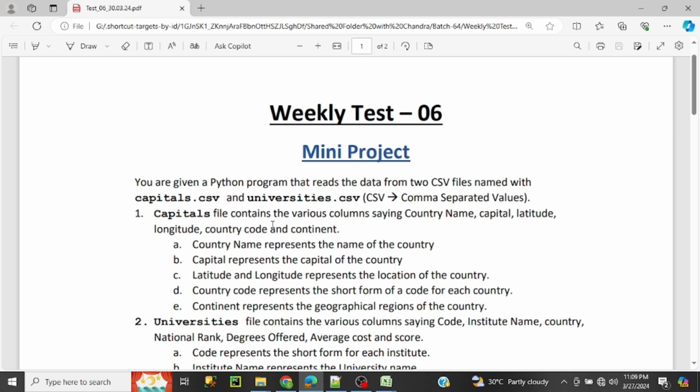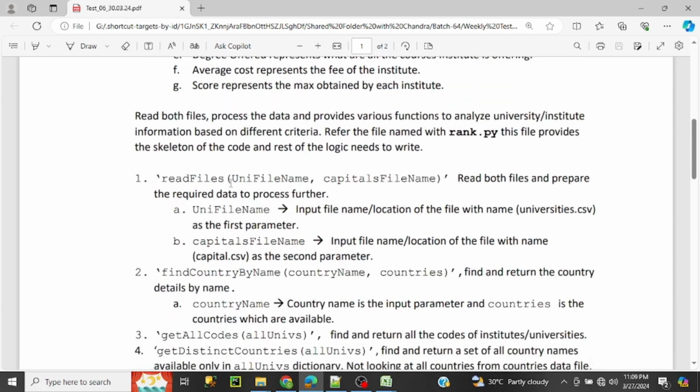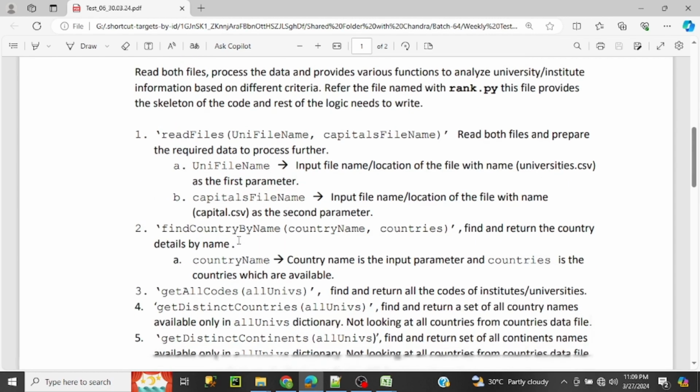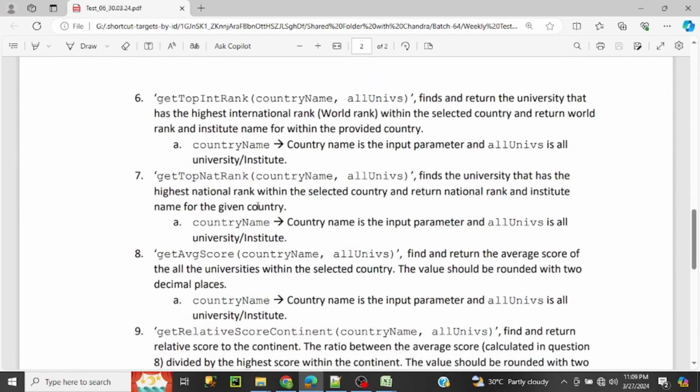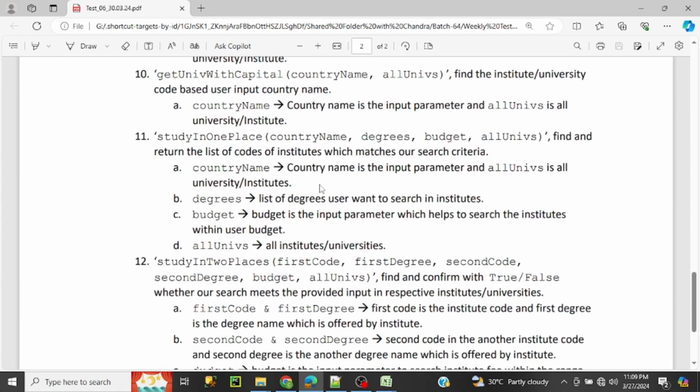Now we are on the weekly test 06 requirement. For the weekly test 06 requirement, we will be giving you a mini project. The project has some input and we will ask some questions. These are the questions. In total we will have 12 questions here, and you need to answer all 12 questions.